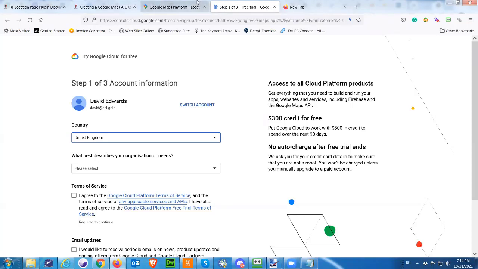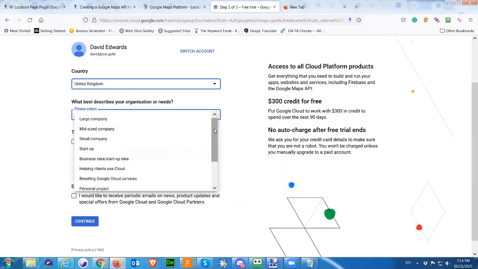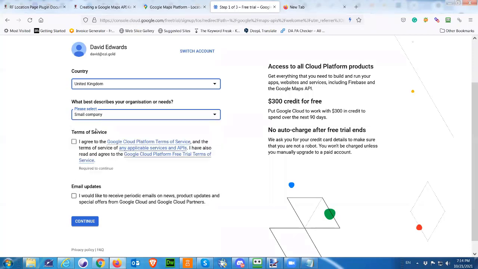And this is where you end up on the Maps platform. It's going to ask you what country you're in, so put your country in. Then it says what best describes your organizational needs. For me, I'm going to say I'm a small company. So I'm going to agree to this. No, I don't want to receive email updates on Google Cloud. So just terms of service and continue.